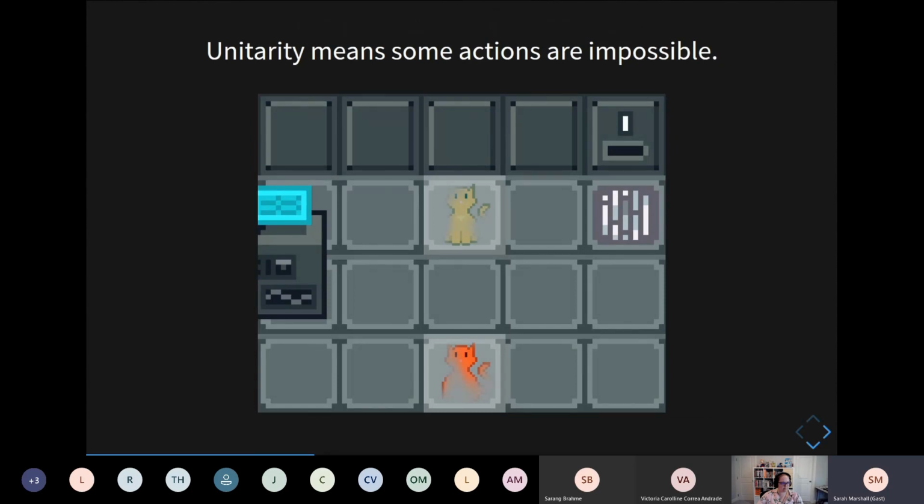Another interesting thing about unitarity is that it makes some actions impossible, and we need them to be impossible to have a consistent quantum simulation. For example, if you have the cat in two different places at the same time, and the top cat is next to a wall and the bottom cat is not next to a wall, you actually can't move either cat up, because when you press the up key, it moves all the cats at the same time.